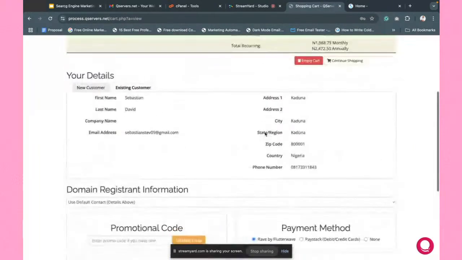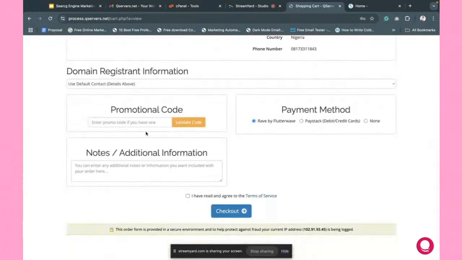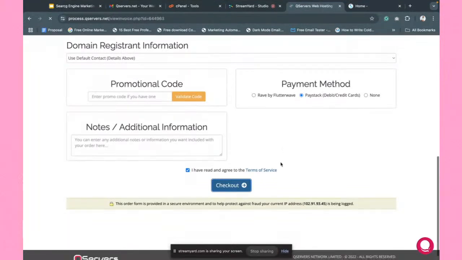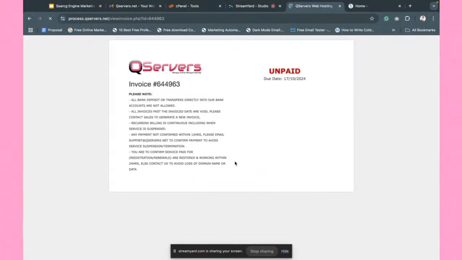Okay, you need to make sure that you have your details here if they are not here already. Now there are ways you can pay. Now you can click on this for Paystack, or you can pay using Flutterwave. Okay, once you're done, you click on I have read the terms. I've read and agreed to the terms of service. Then I want to pay with Paystack. I can click on the checkout page. Now this is going to take you to a page where you can generate an invoice and pay.